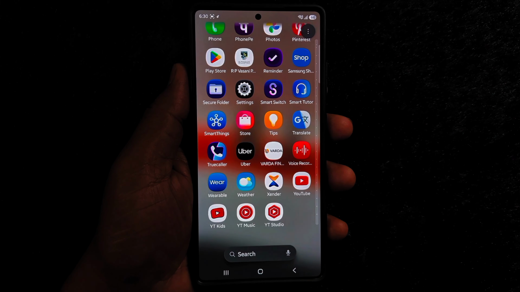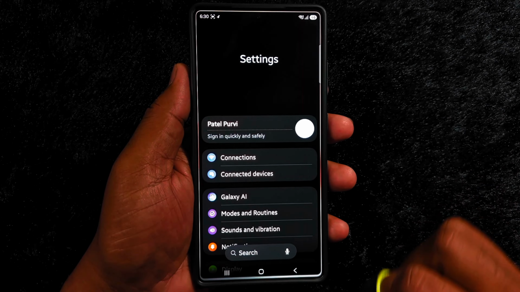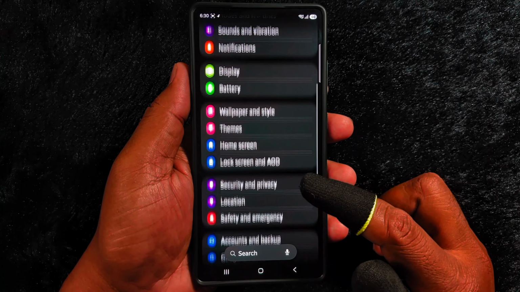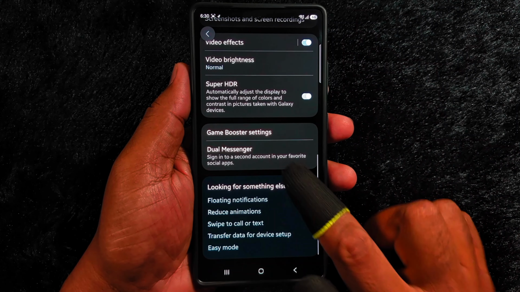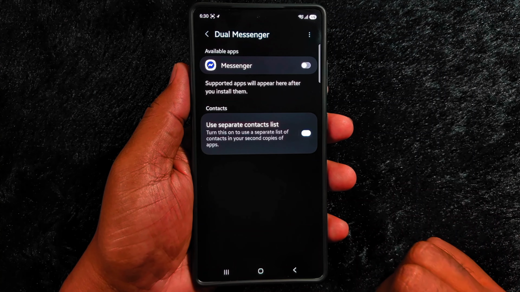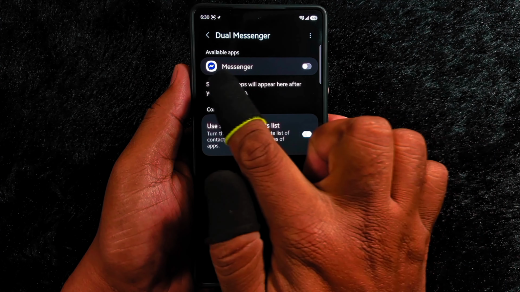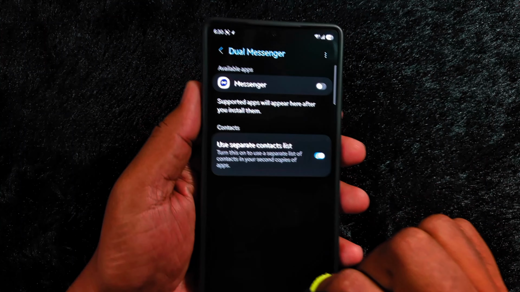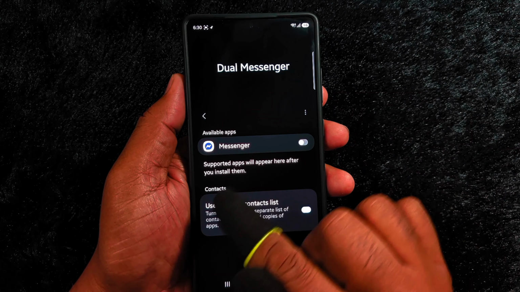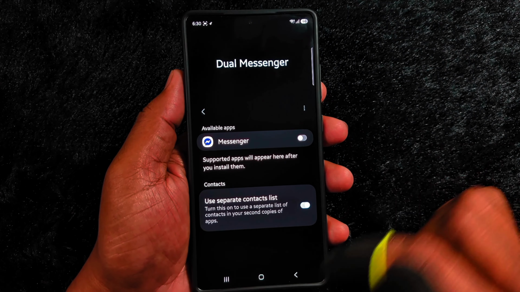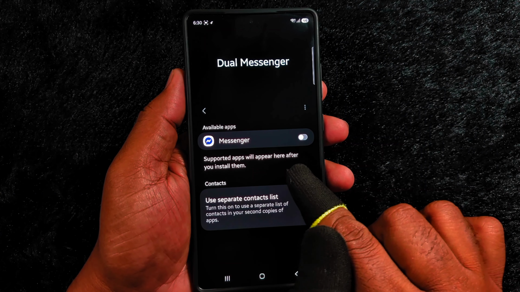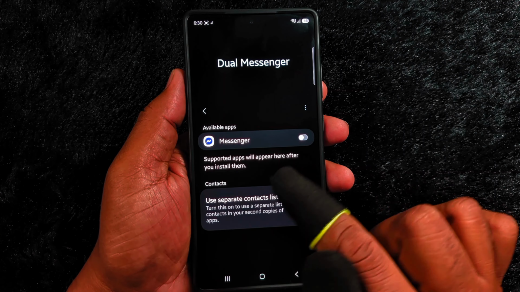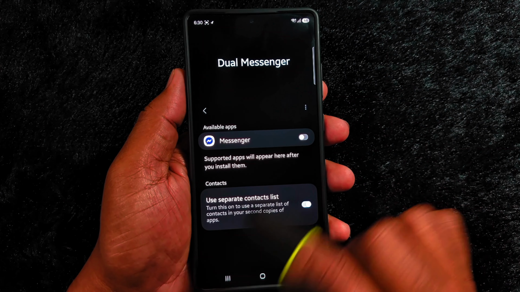First, open the app drawer and tap on the Settings app. Scroll down and tap Advanced Features. Now scroll down again and tap Dual Messenger. Here you'll see a list of supported apps installed on your device, such as WhatsApp, Facebook, Snapchat, Instagram, or Messenger. If an app supports dual messenger, it will appear in this list automatically.